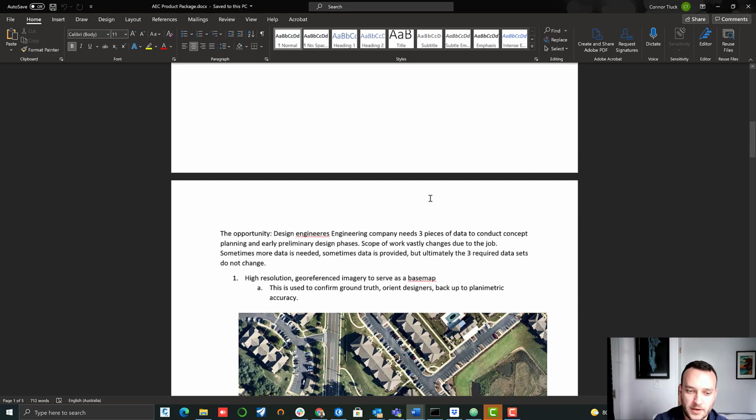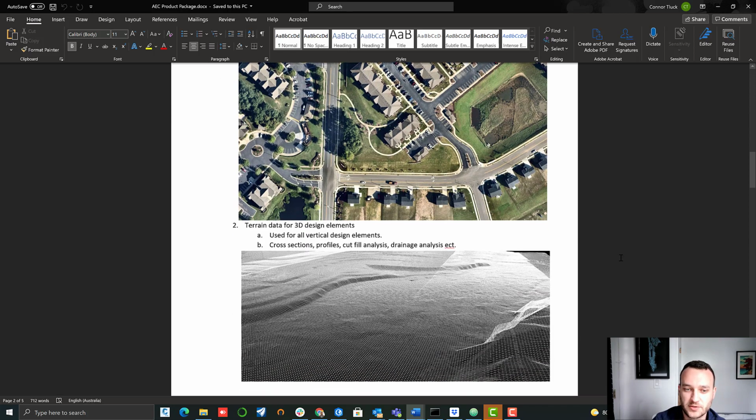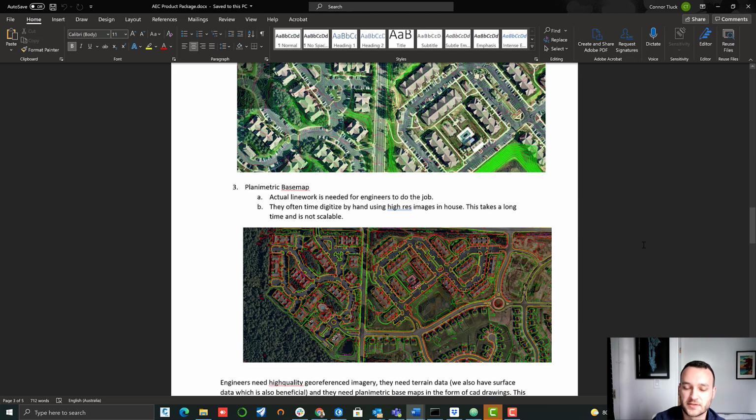So I have this right up here, and just to quickly define what the goal of the backend Python script is, it's to allow our customers to download this data stack. So get access to an offline version of high-resolution imagery, terrain data, and a planimetric base map that's derived from our AI attributes. The reason that this is important is because it's the basic building blocks that an engineering client needs to begin some concept planning and early preliminary design. And again, we can give access to this data set very quickly and efficiently using our APIs.